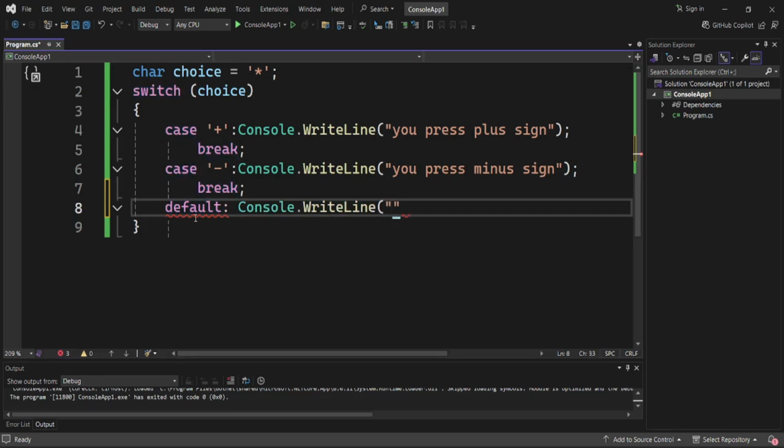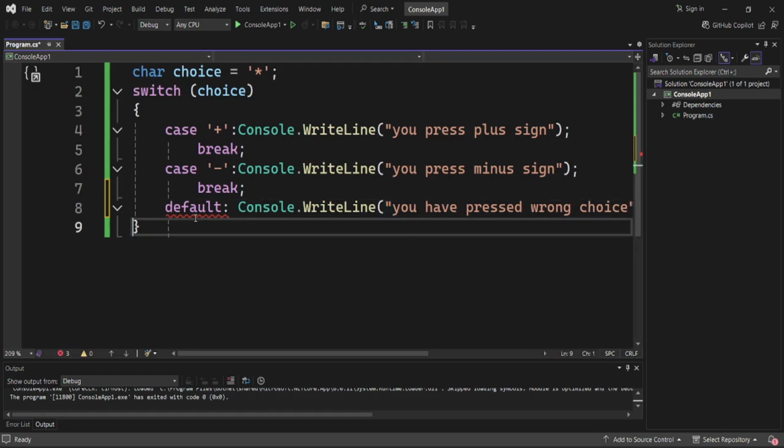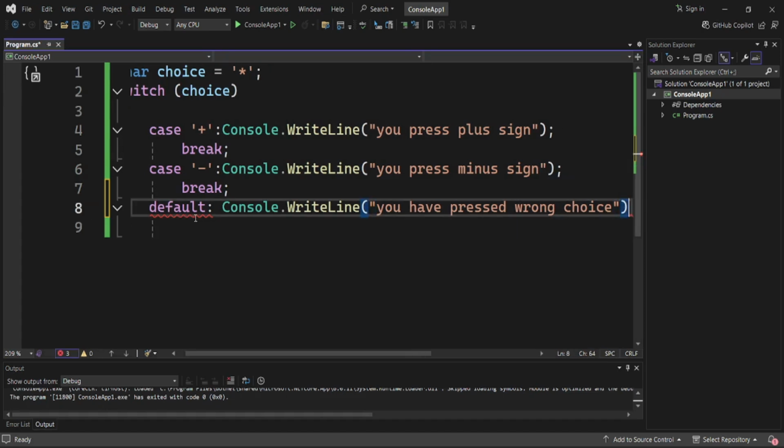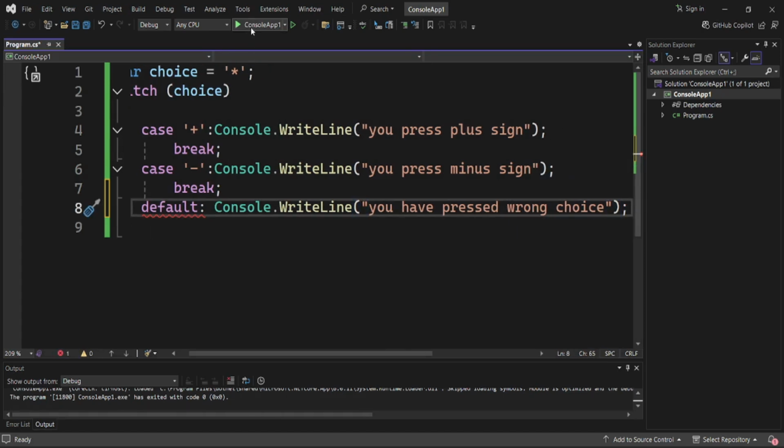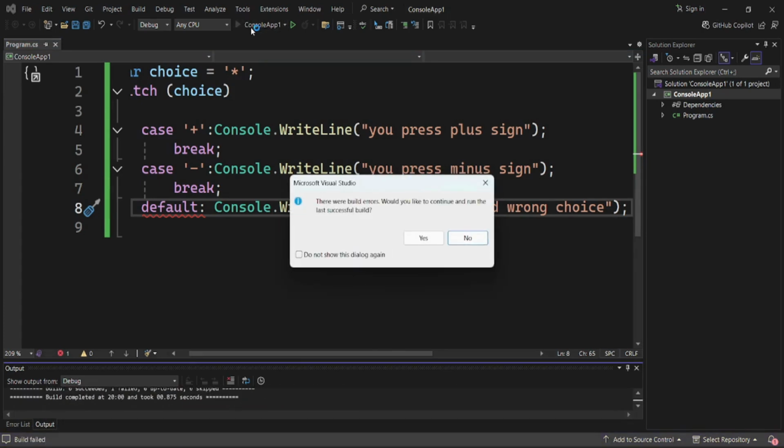So you can just say you have pressed wrong choice, I can say like that. This message is according to you, you can put any message you want. So I'm just putting it with the semicolon. Now if I run this program again, I think I have made some mistake here. What is the mistake? We will just go with it.